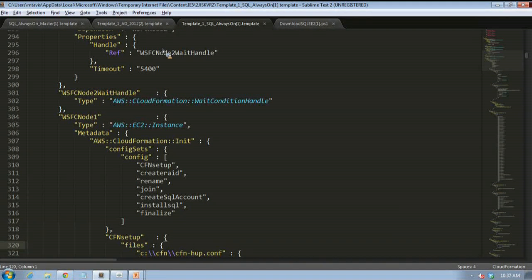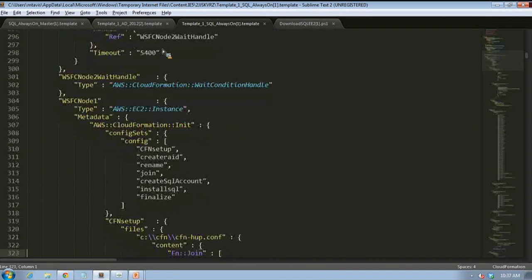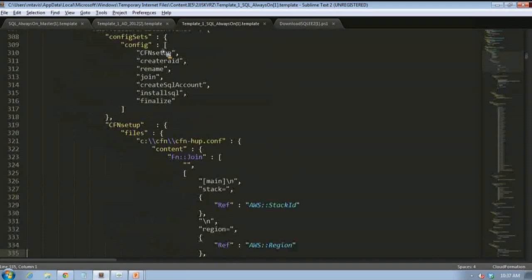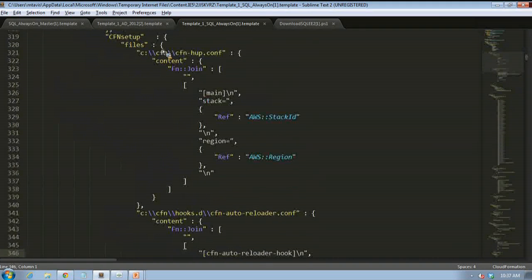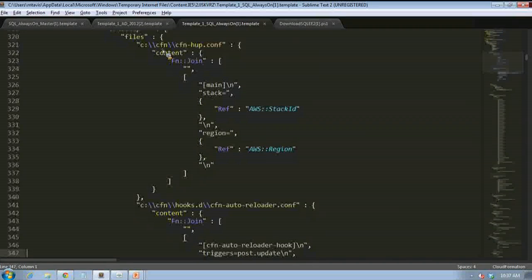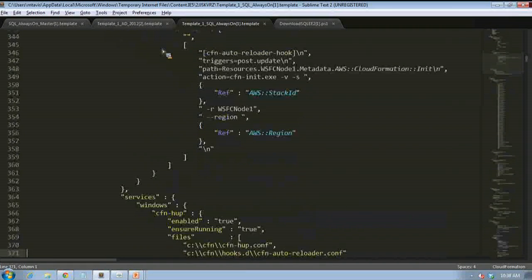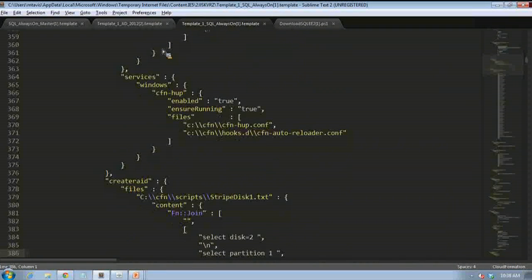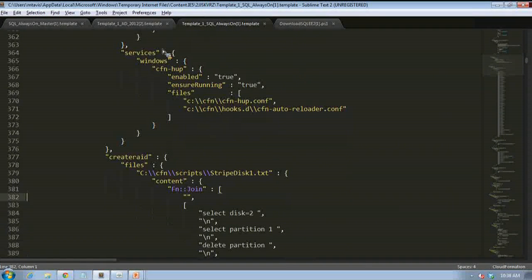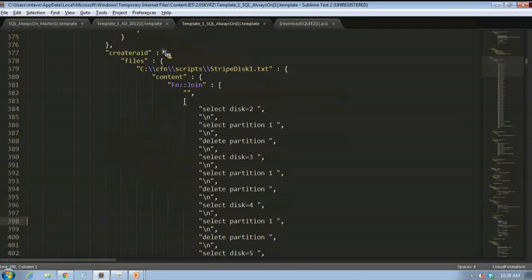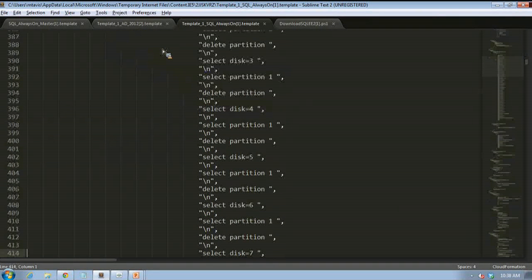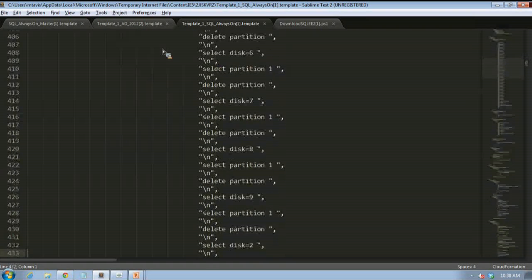And you can see the steps are then layered below. So CFN setup is really installing and configuring the region and stack ID information. It does a CFN conf. It reloads CFN components and makes sure certain services are running. For the create RAID, you can see there's actually a file which does the RAID definition. So it selects disks, it selects a partition, it deletes, it does all that work for you to create and define the partition, the RAID components, and then actually join them into stripe sets, which are then made available.